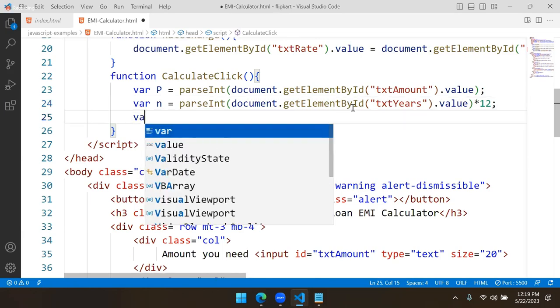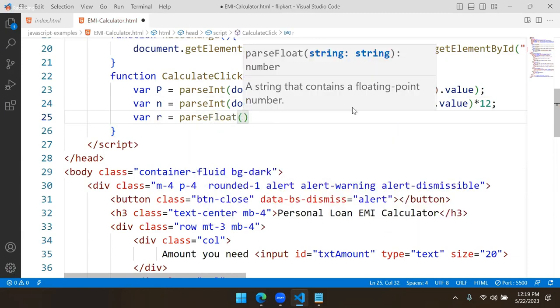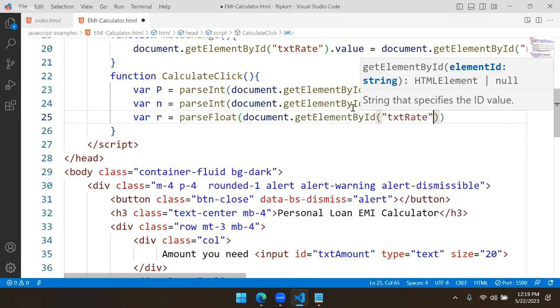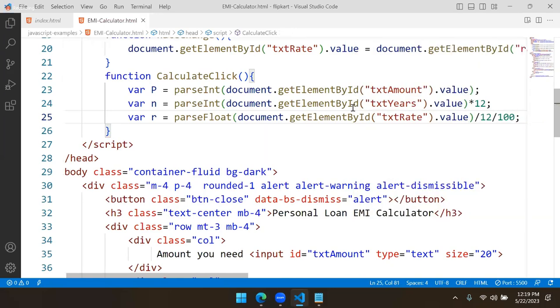What about r, the interest rate? parseFloat(document.getElementById('txtRate').value / 12 / 100), because the interest rate is in percent and needs to be converted by 100. By 100 and by 12, that means the interest rate must be calculated for every month, not for the year. Gradually the monthly interest rate will be growing actually, right? That is generally what they call floating interest and all these things.